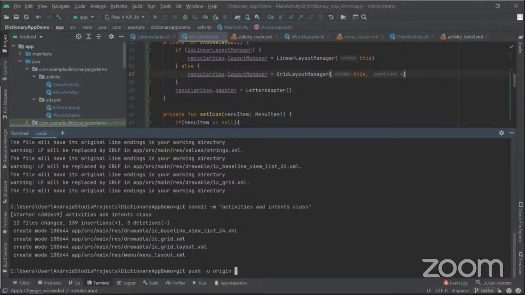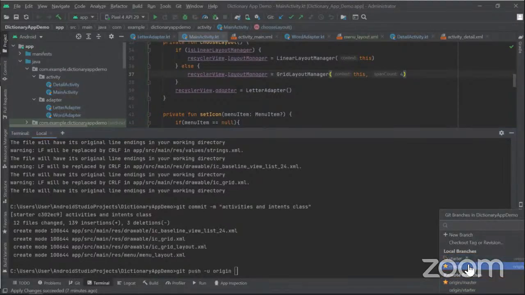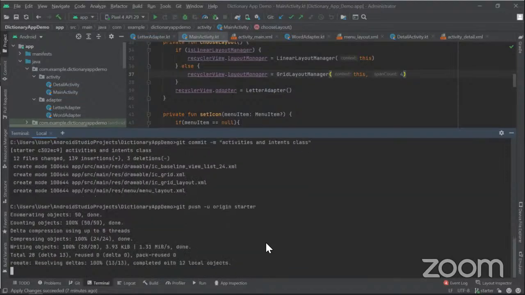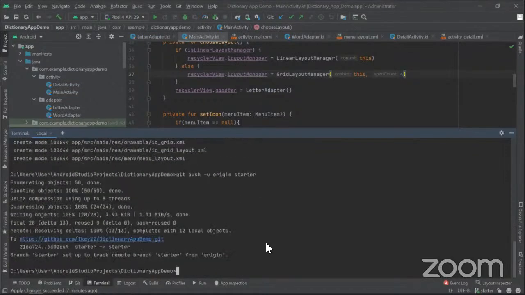I think I'm on starter. Okay, git push, just so starter, right? Yeah, git push. So let's see. I hope I'm right. Git push origin starter. Okay, yes. Resolving. Okay, yeah, so that actually pushes that. This is not the first time I created this branch actually.